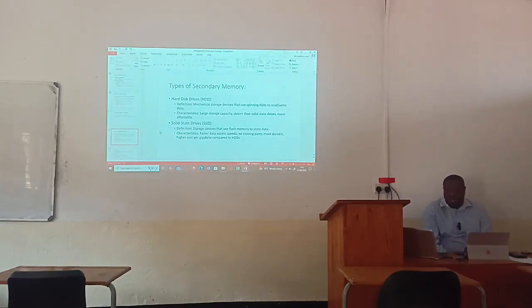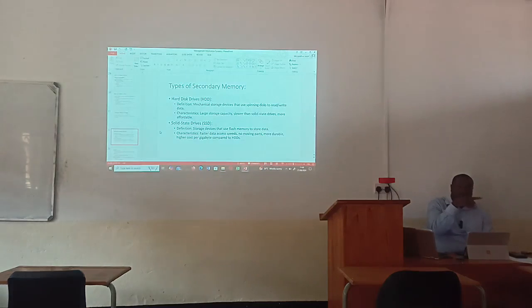Types of secondary memory. We have hard disk drives. So this is a mechanical storage device that uses spinning disks to write or read data. If you open inside a hard drive, you find a metal disk. Usually there are two, if not three, if not four. Okay? And then you will find the read-write head. That rattling sound that you hear on the hard drive is the read-write head trying to search for where the information is.